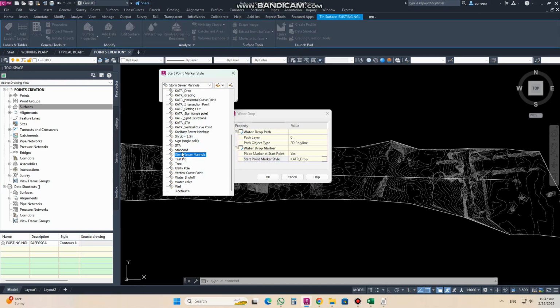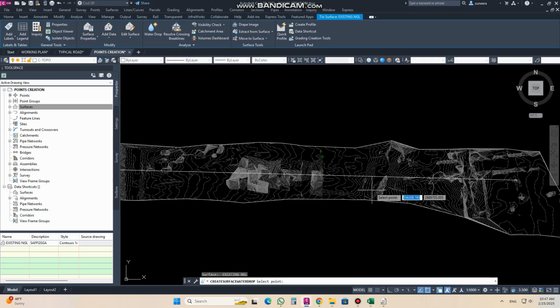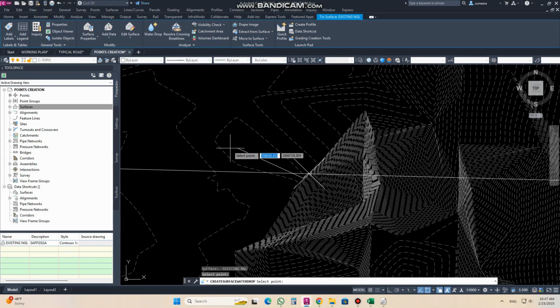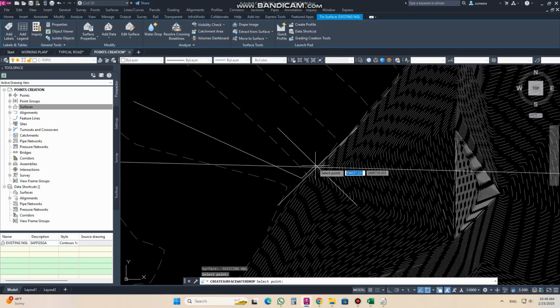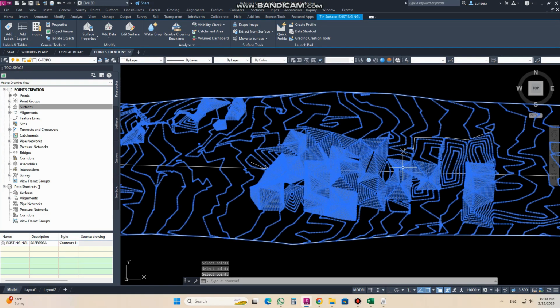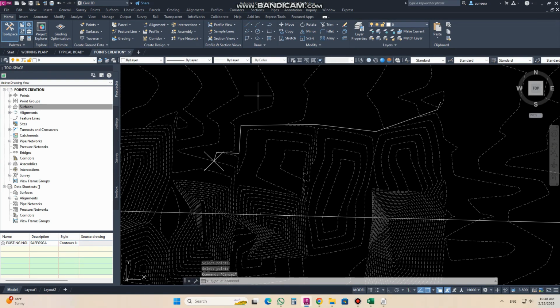If you are using a new drawing, it will be like this. So let's take standard, because in your Civil 3D this will maybe be standard. So let's click OK, and then I will click here on one point. Suppose this station, you can see the water flow here. The start point is here and the end is here. If I check here, you can see the start point is here and here.